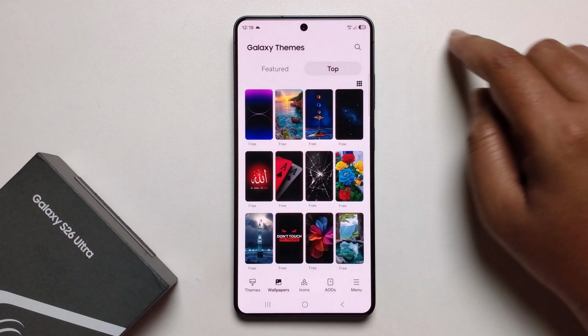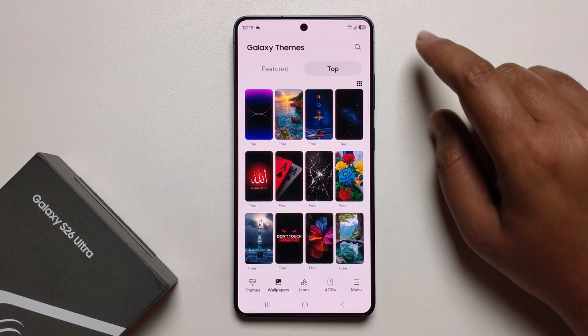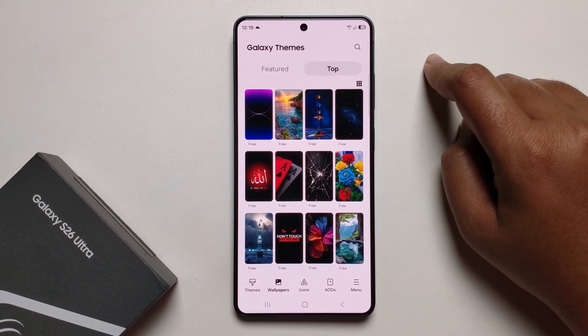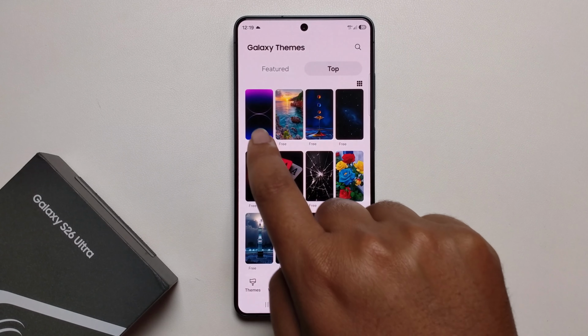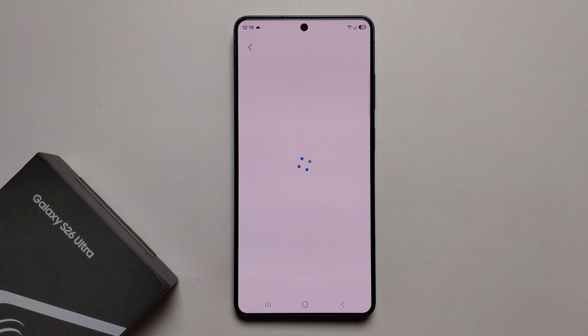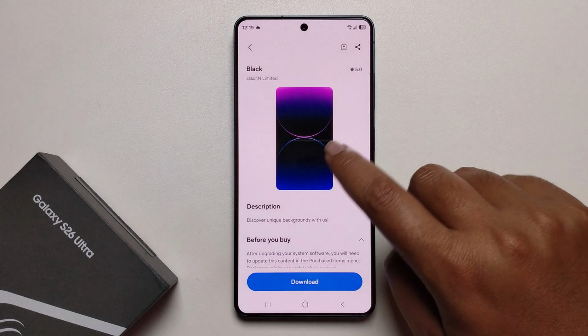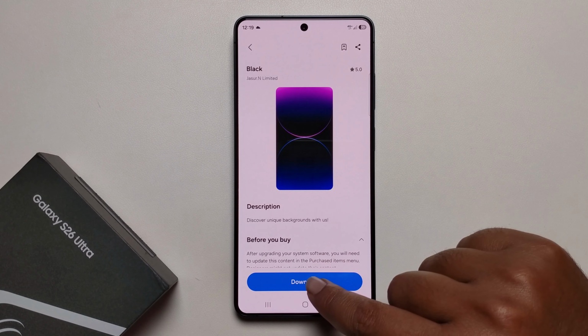or press on top. Now it's top and viral, so you just follow the ranking. This is the most top and viral wallpaper because this is an iPhone wallpaper.